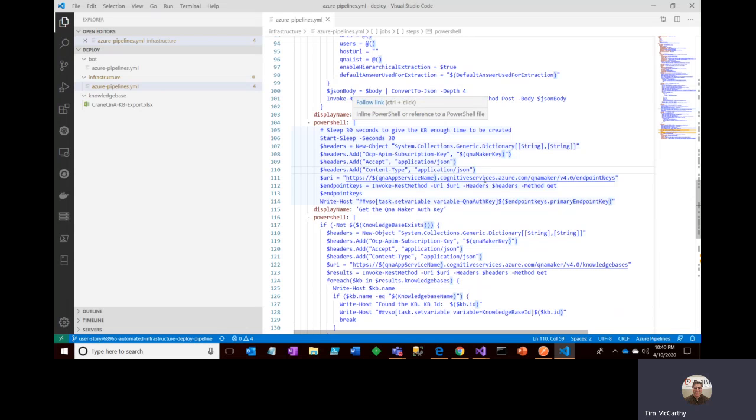Because I need to be able to give that to my bot, it needs to know how to talk to the knowledge base. The bot doesn't care about the cognitive service. The bot cares about that QnA Maker knowledge base because it's got to forward questions to the QnA Maker knowledge base. So the bot needs some metadata.